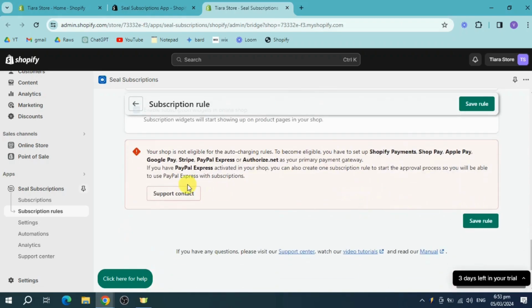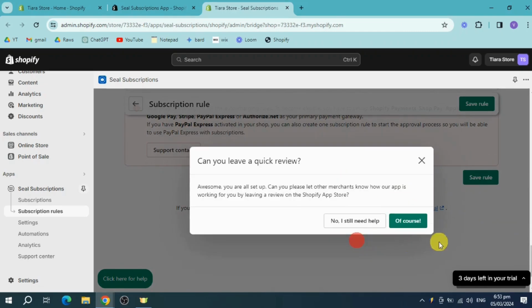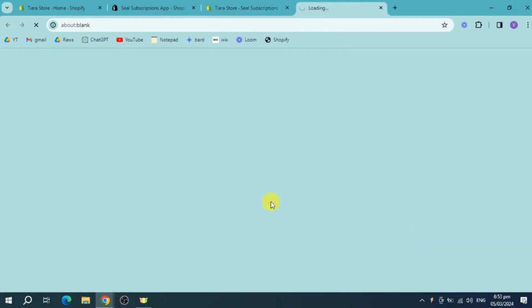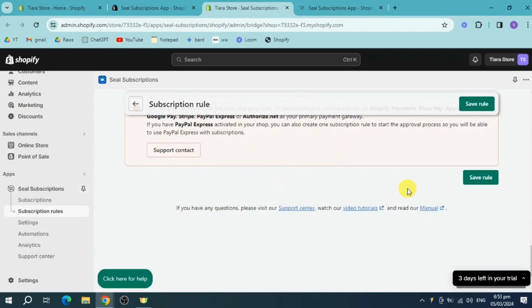Now, your shop will be eligible for Shopify Payments, Shop Pay, Apple Pay, Google Pay, Stripe, American Express, or Authorize.net. In order to integrate that, you need to head over to your settings and set up all these payment gateways. You can check out other videos to help you do this. When you click on Save Rule right here, let's click on yes. They will add it for a quick review, but as you can see, it has already been saved right here.